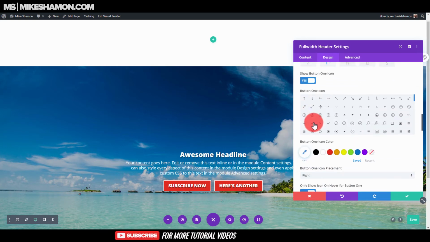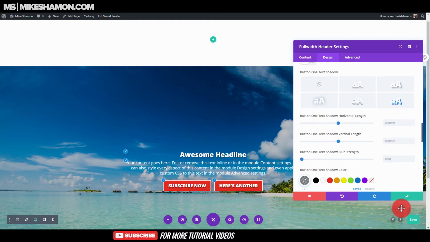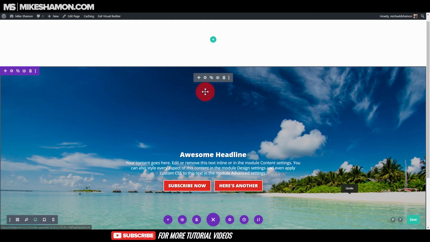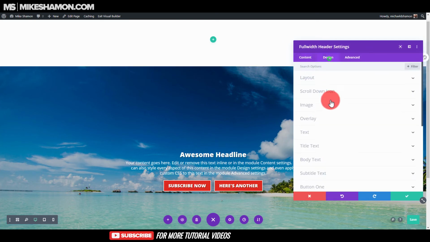and I'm just going to take off the icon. Nope. Check. Okay, and then button 2. Let me go back to button 2.